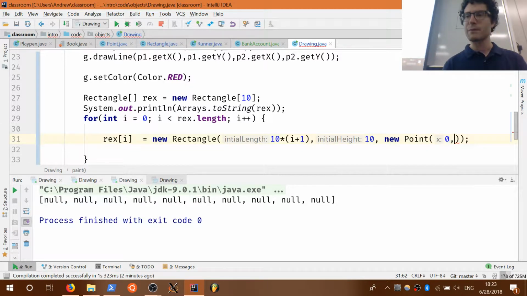Let's say we all want them to be on the 0 coordinate, actually 10. We want them to be 10 pixels off the screen.